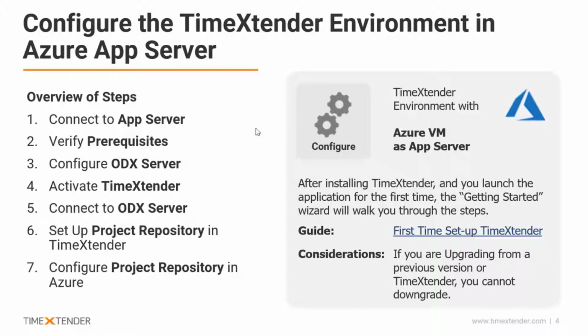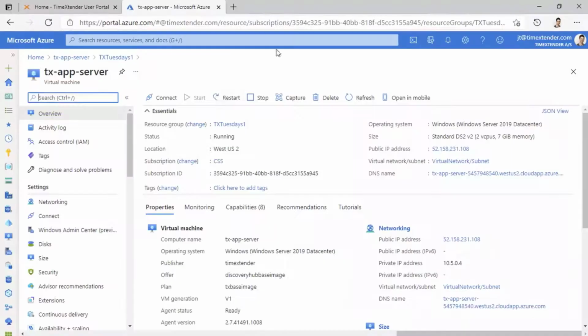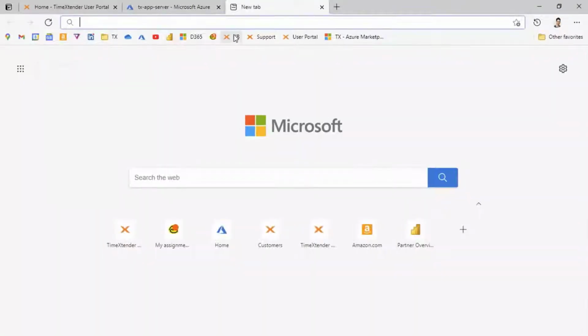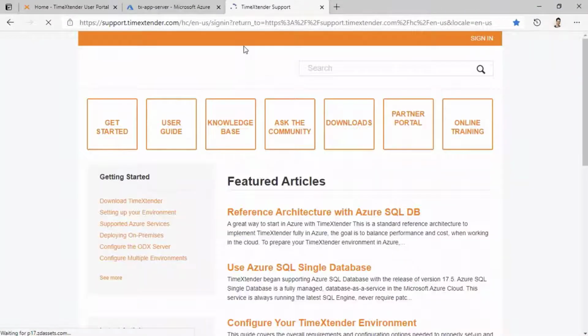prerequisites. Because I created this VM from the Azure Marketplace, all of the prerequisites come preloaded on this virtual machine. So I don't necessarily need to do that. However, if you are creating a virtual machine from scratch, you can take a look at all of the prerequisites available in the knowledge base.